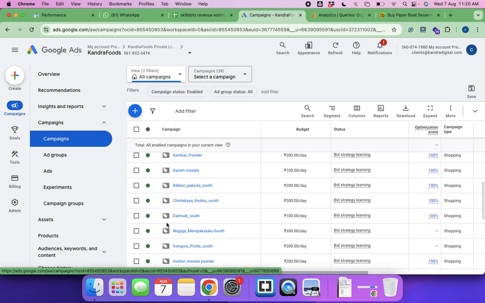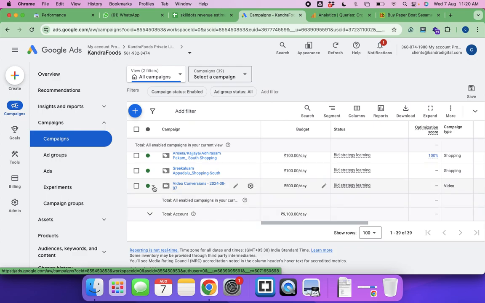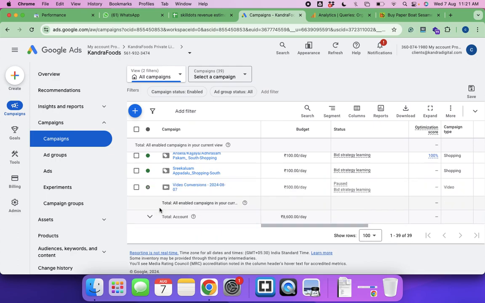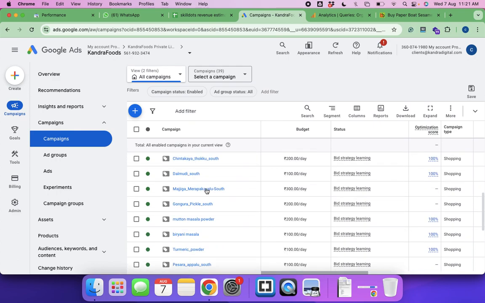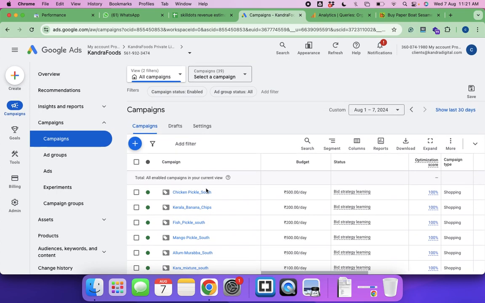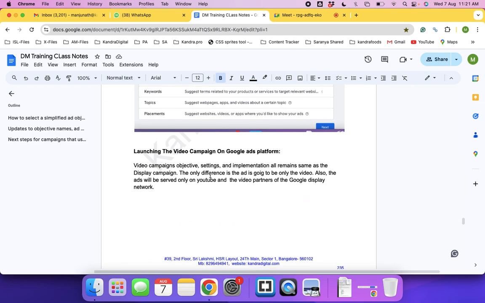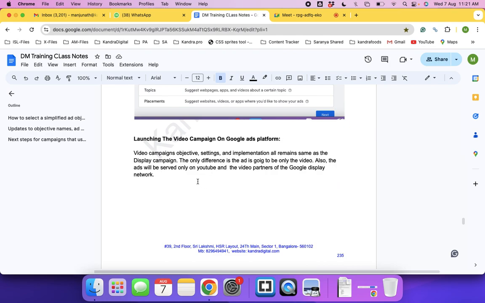Any questions, guys, with regard to the video campaign? Okay. Any questions? Right, we are going to just document certain things related to video ads. Video campaigns, objective settings and implementations all remain the same as display campaign. The only difference is the ad is going to be a video, and ads will also be served on YouTube.